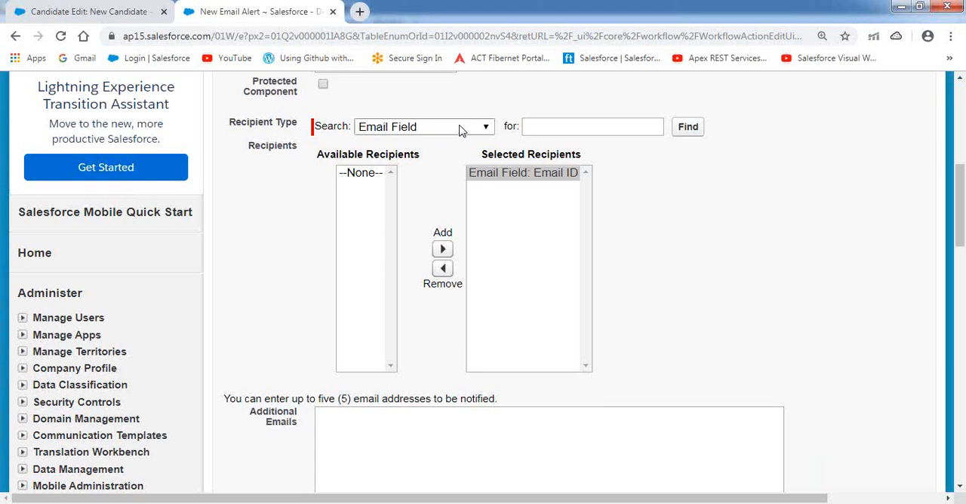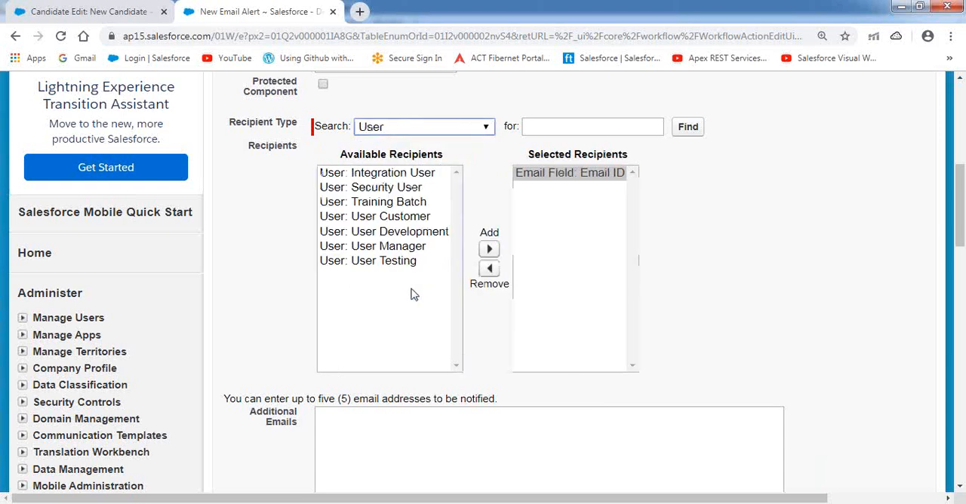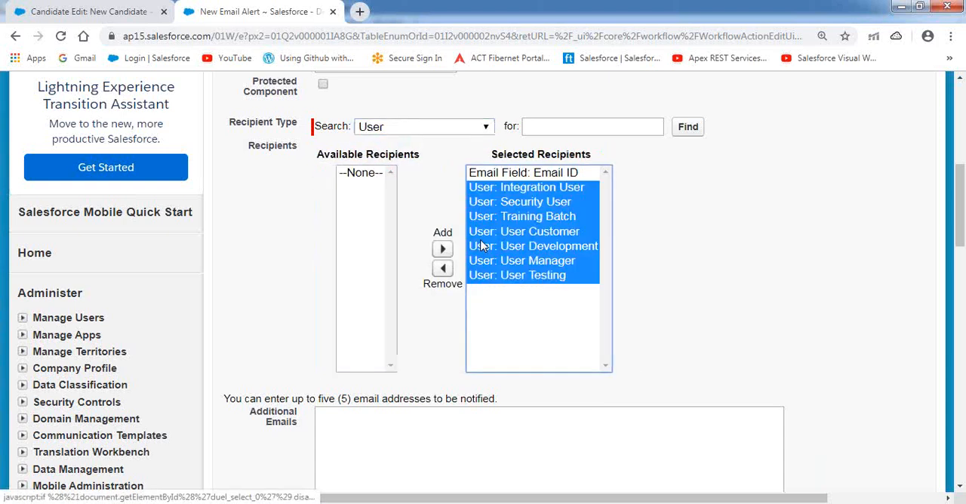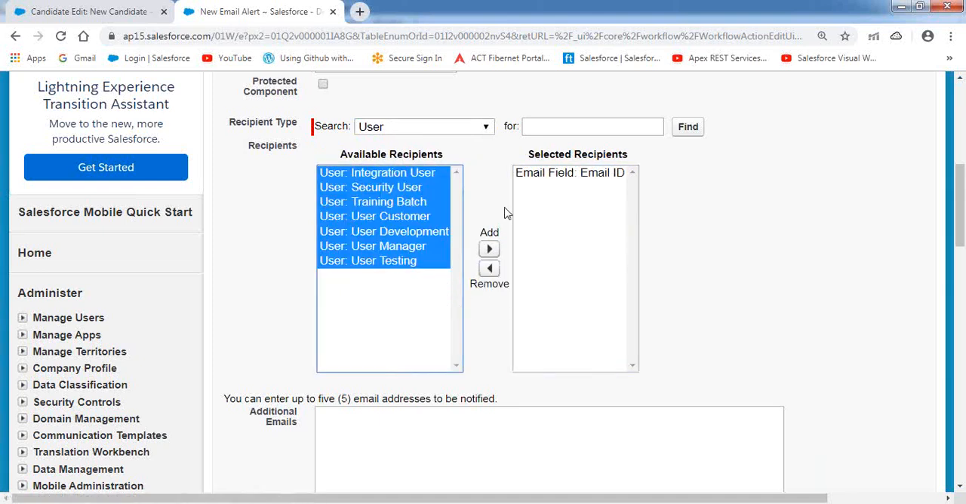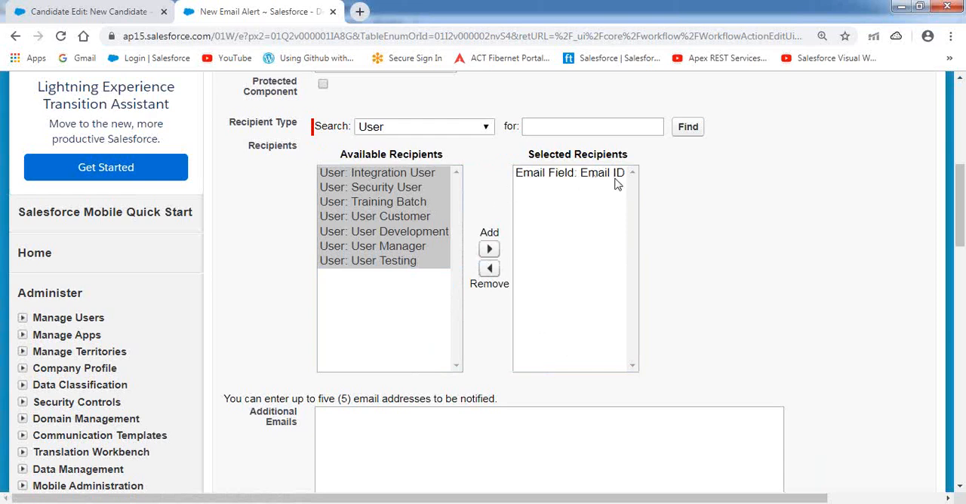Yes, we can add. Suppose if you want to add some users also, we can add the users also here. To all these people, we can send the notification also. Not only to one person, we can send the email notification to multiple people also over here. Okay? So that possibility is available. Now in this case, I would like to send the email notification to that email ID which we have entered inside that email ID field.